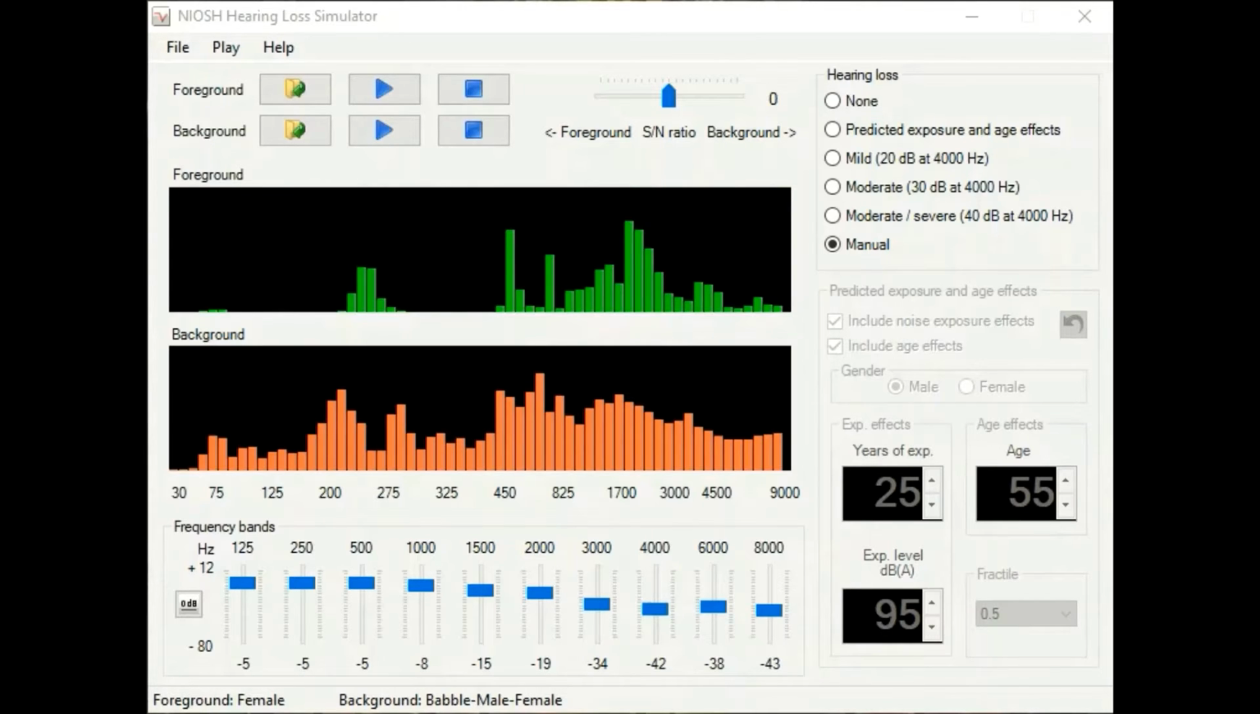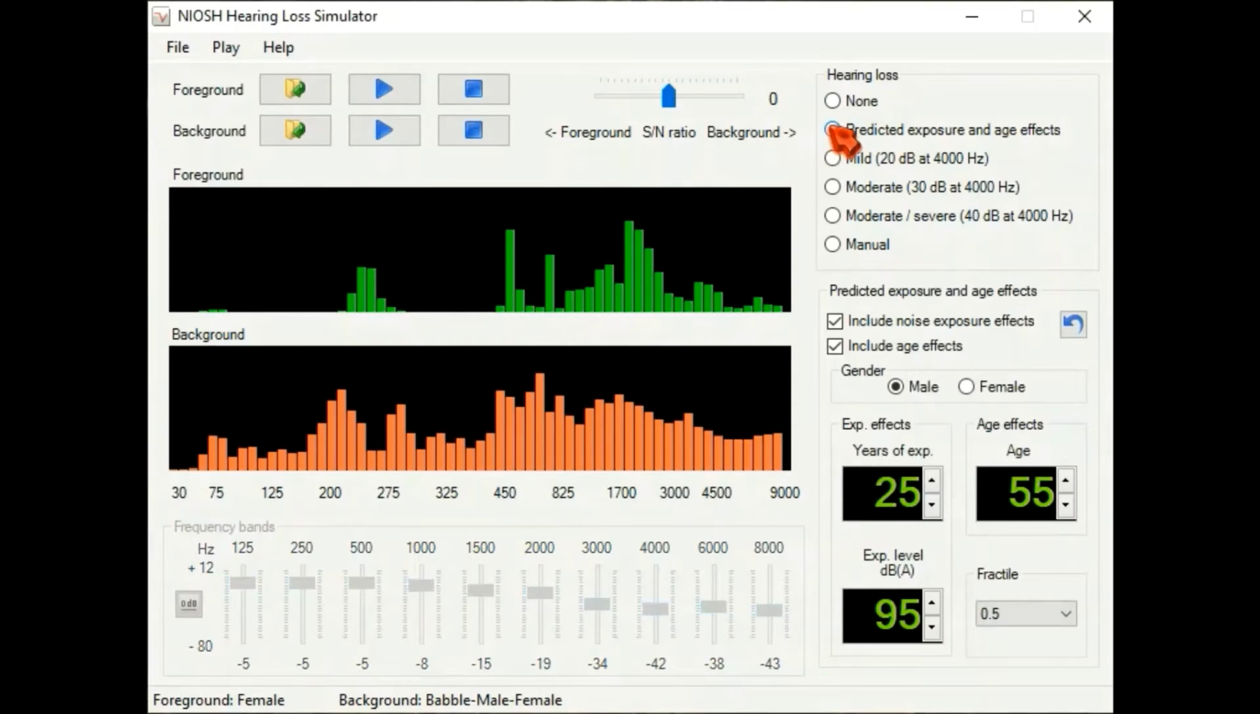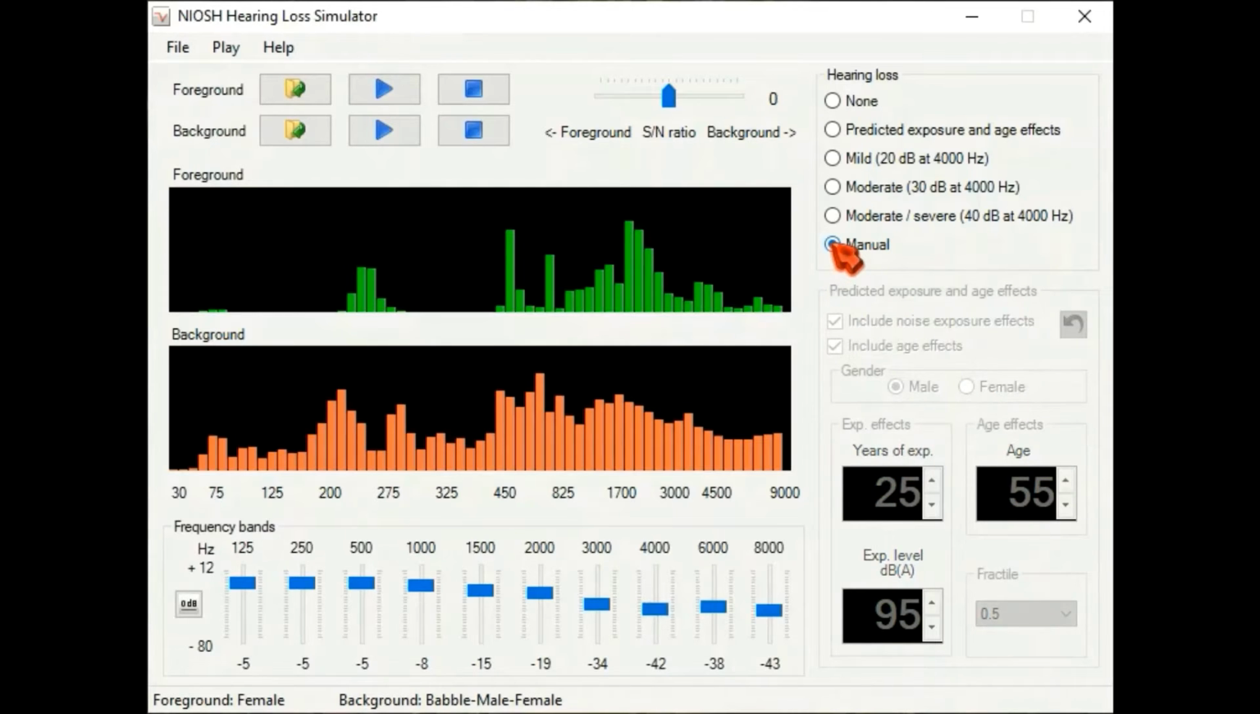There are also options that allow you to input variables to customize the type of hearing loss you'd like to demonstrate. If you select Predicted Exposure and Age Effects, you can add information about gender, years of exposure, age, and level of sound exposure. Choosing Manual activates the frequency band slider so that you can apply the type of hearing loss you want to demonstrate manually. We will not be exploring these custom options in detail for this demonstration.